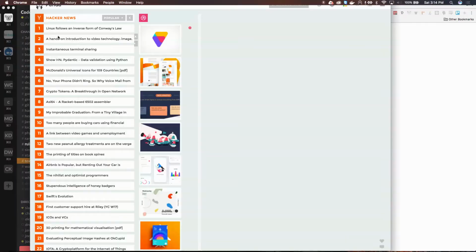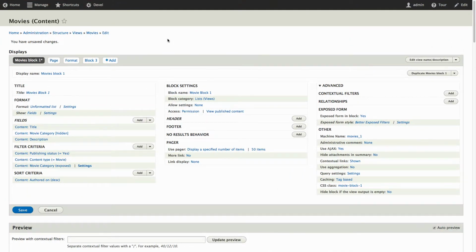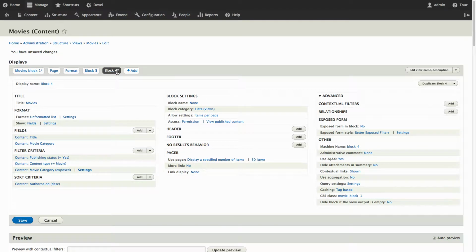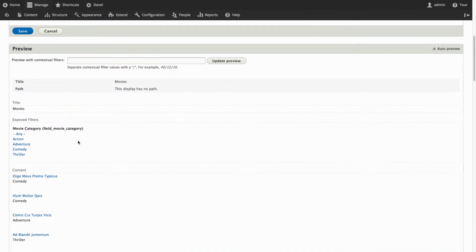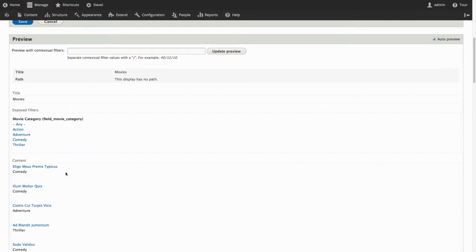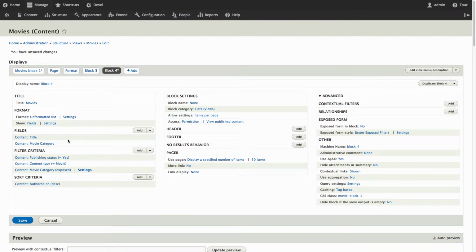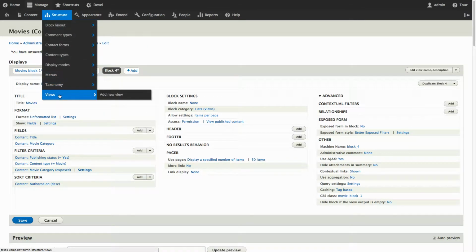Let's just get rid of that. Here we go. That's nice and big now. All right, so I'm going to create a block view. I'm going to display the title and movie category. Actually, yeah, I'll start this from scratch because it already has it done correctly.